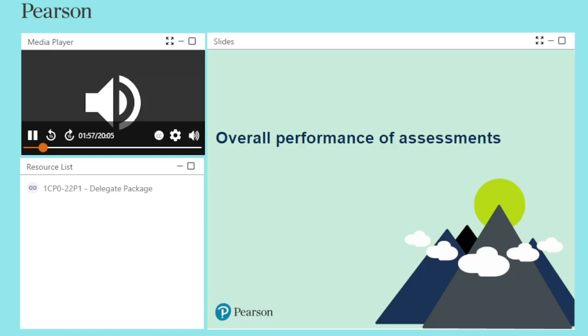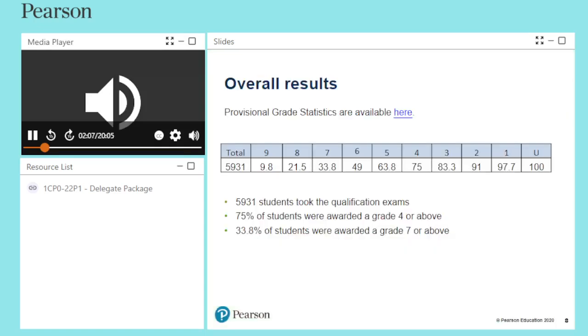Next, we're going to have a look at an overview of the qualification assessments before we move on to look at the individual papers. The provisional grade statistics are published by every awarding organisation and are usually found on their websites. You can find and follow the link here for the Pearson Edexcel's 2022 provisional statistics.